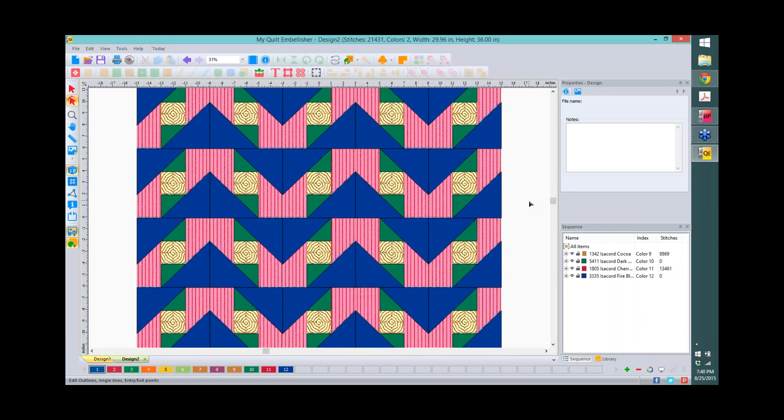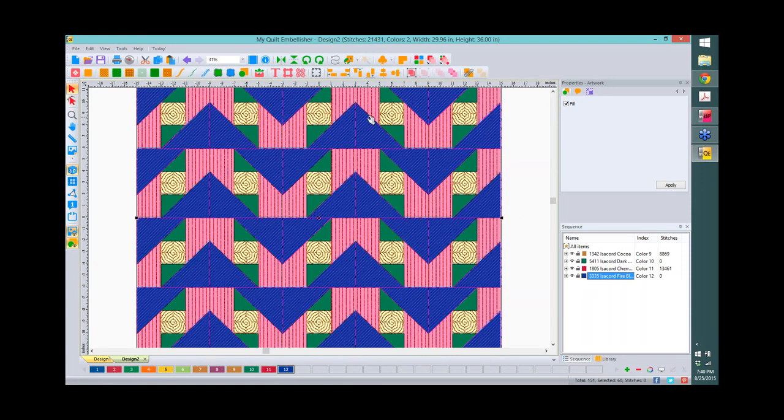It does make sense. Here's my suggestion, Betty. You need to do that stipple, and that's what I'm going to do right here. I'm going to select this blue color, my blue blocks, and I'm going to make that stipple. So I'm going to come over here to my stipple, and you notice I haven't connected these. I haven't joined them in any way, shape, or form.